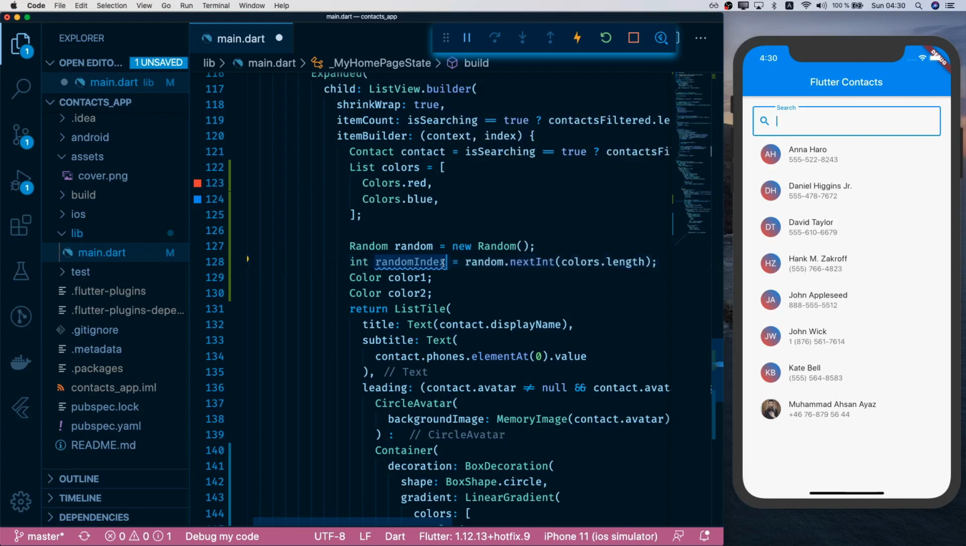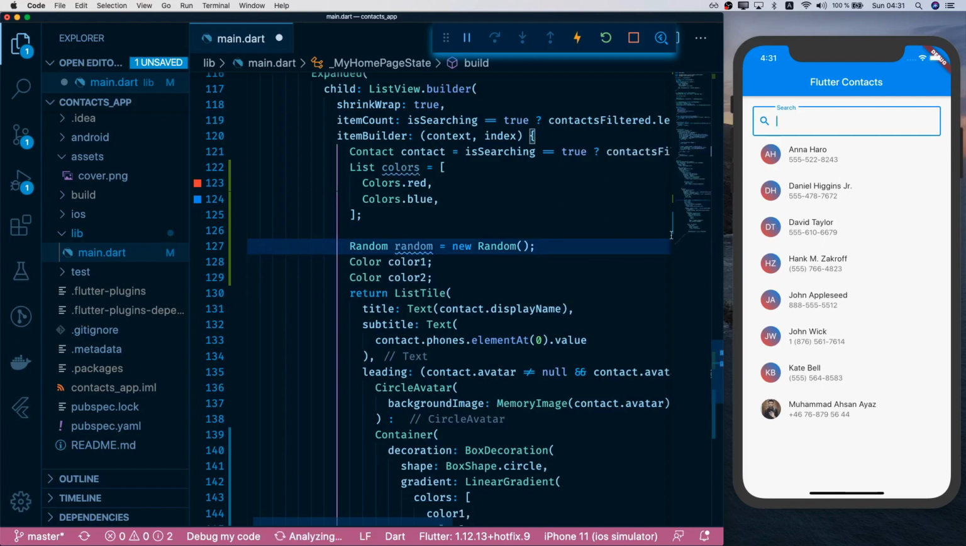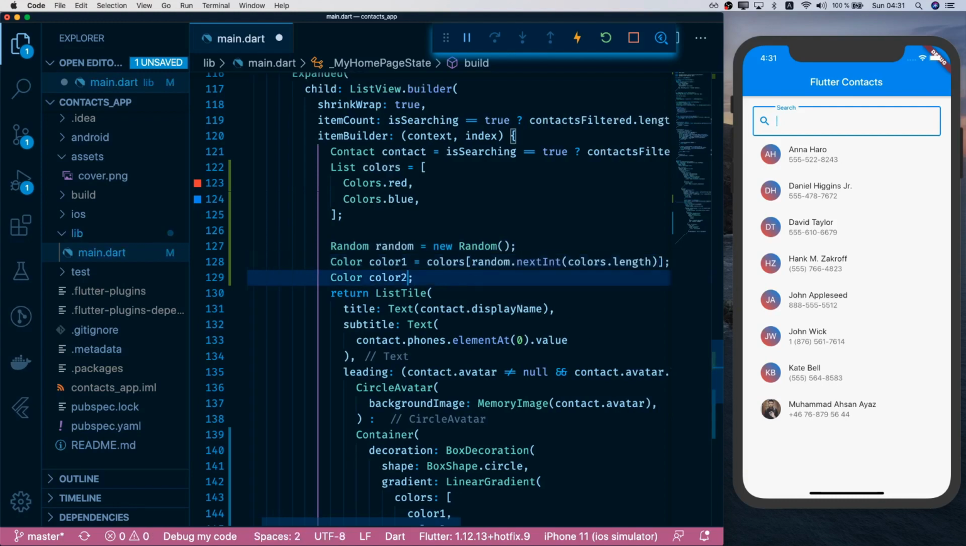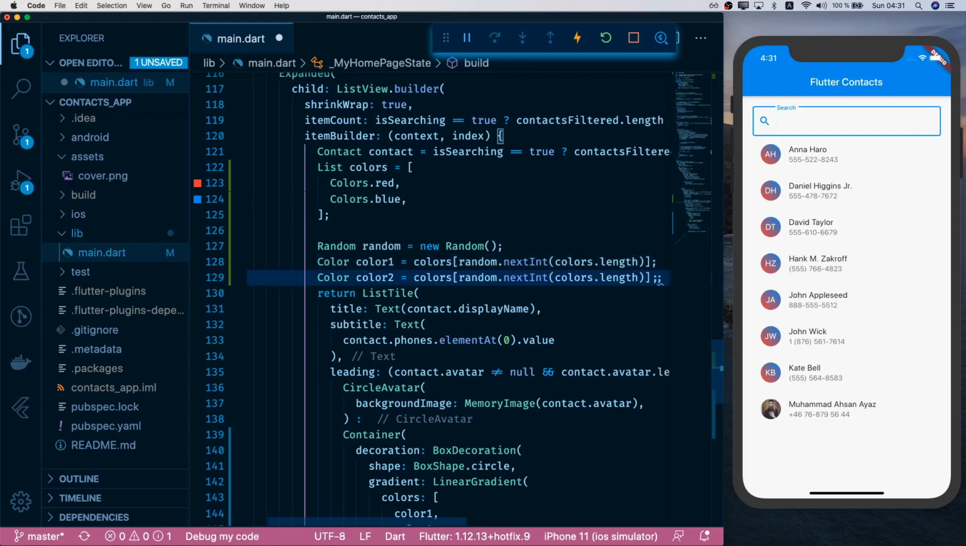So now that we have this random index, we can use that for the colors. In order to have two different colors, we might want two different random indexes. So instead of just having this in a variable, I'm going to use this 2 times to have two different colors. I can simply say equals, and then colors, and here I provide the random index. I'm going to do the same for this one, so I'm just going to copy this and paste it. Now we have color 1 and color 2. Let's save this and try this out.